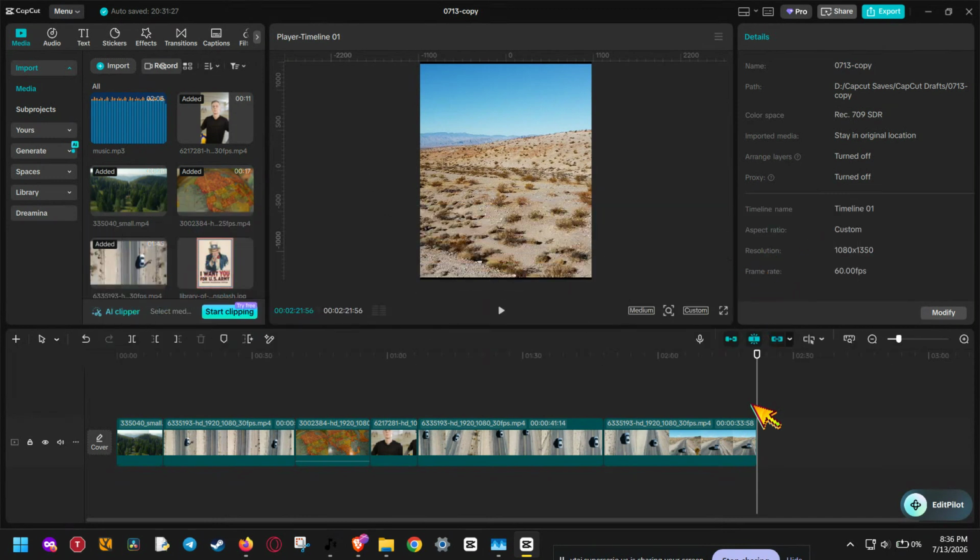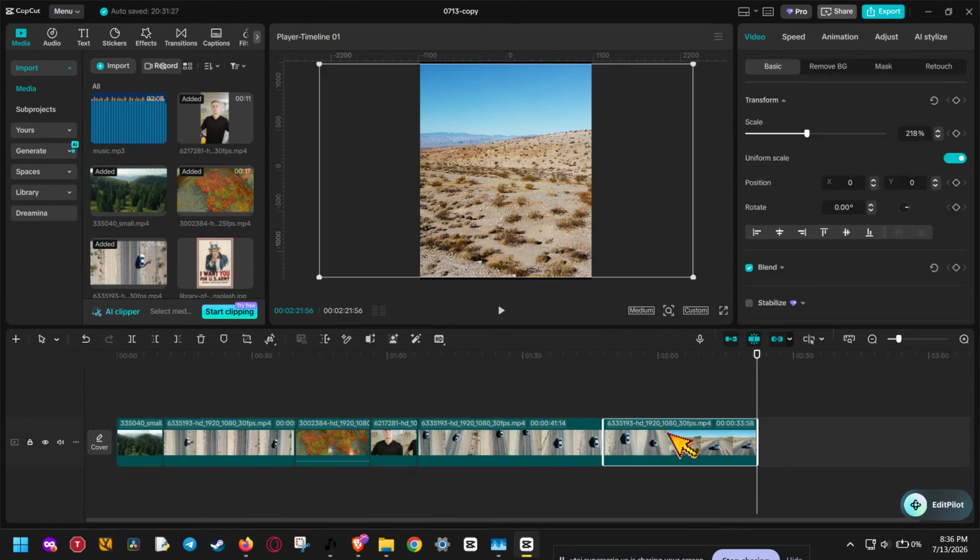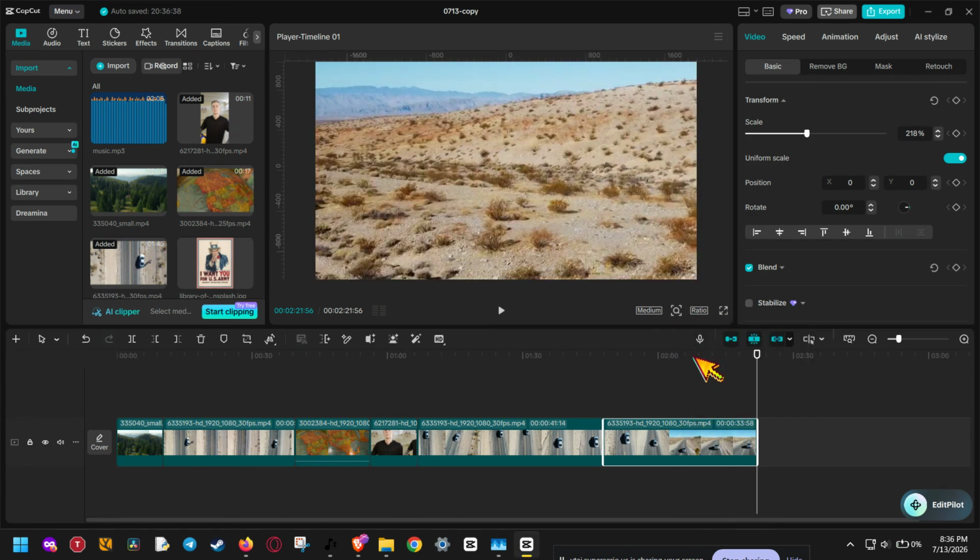Alright, let's jump in. First, open your project in CapCut and make sure your video is already placed on the timeline. The first step is to select the clip. To do that, left-click directly on the video clip you want to rotate. You should see it highlighted, which tells you CapCut has selected the correct clip. If you have multiple clips on the timeline, be careful to choose the exact one you want to adjust.